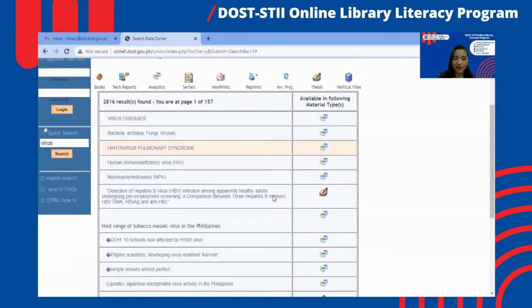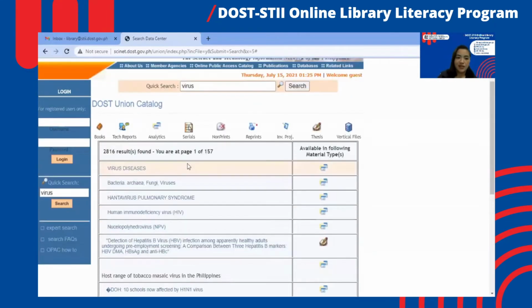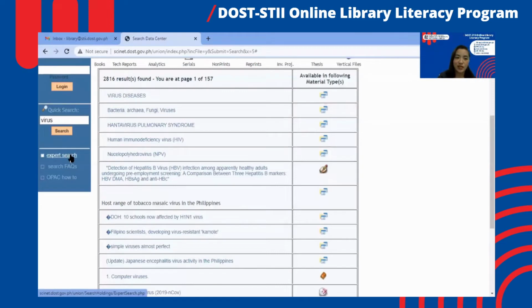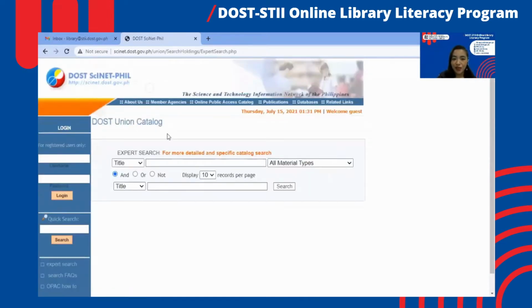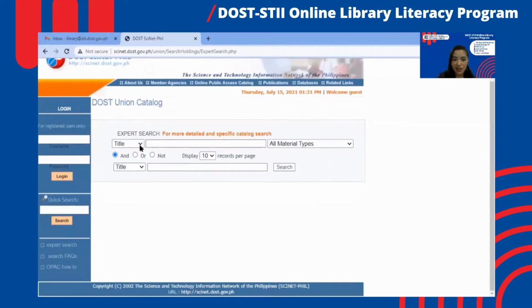What if we use another strategy for searching? Okay, let's use this one. This is called the expert search. And the difference between the quick search and the expert search is, you can see this one, it has a delimitation. So you can just check if you are looking for a title or author or subject. Kung kilala nyo na po yung author, you can write it here. Or kung gusto nyo makakita kung ano yung mga meron kaming available na material written by that specific author, pwede po. And the format for author is family name first.